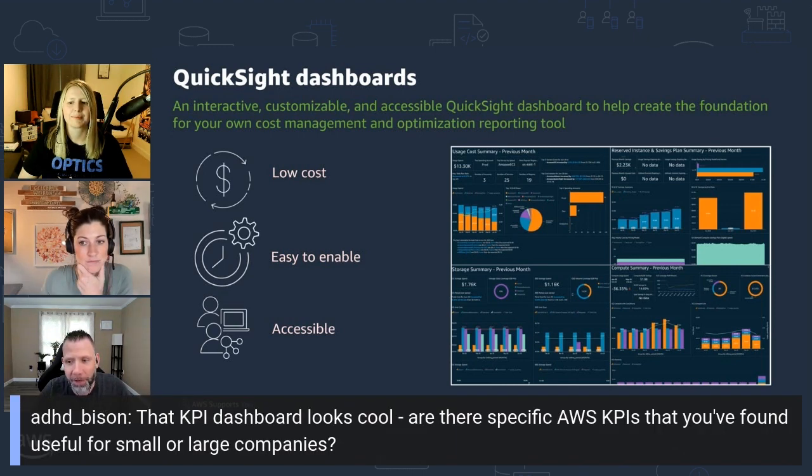ADHD Bison wants to know if there are any specific KPIs that you found useful for small or large companies. This would be a longer answer, and we do have a Twitch show that covers this specific question, but my top one's always going to be compute and storage unit cost. So I say, what is the cost that month for an hour of compute? No matter if it's running using a savings plan, no matter if it's spot, just across the board, because that can really track your efficiency. You could have scaled up really big, but you're doing it in a more optimized way, and that unit cost goes down.